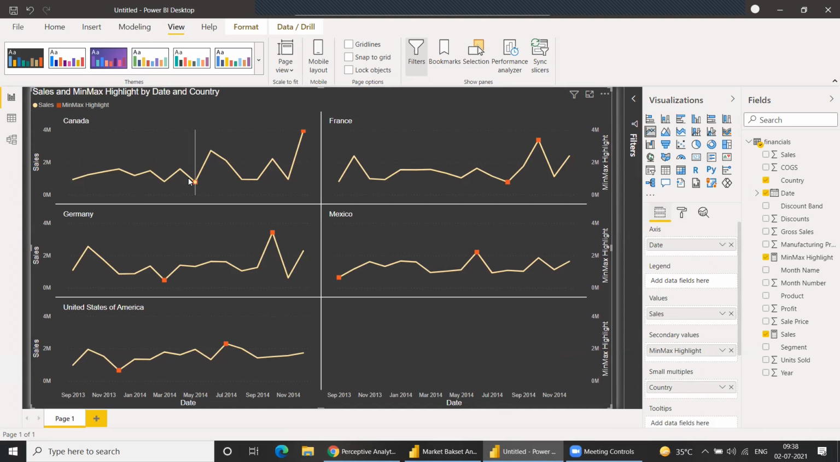So any doubts or any issues while creating this? So if you can explain the switch function in min-max highlighted. Switch function, okay. So what is the switch function doing?